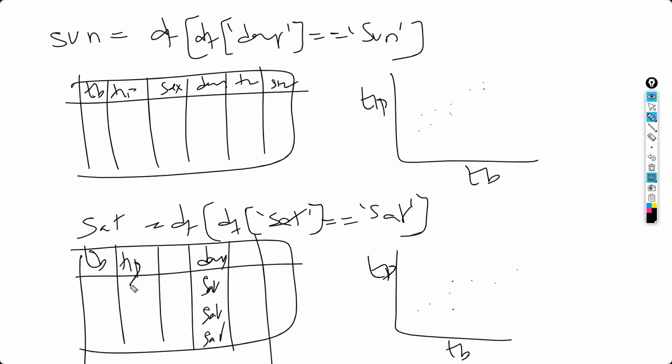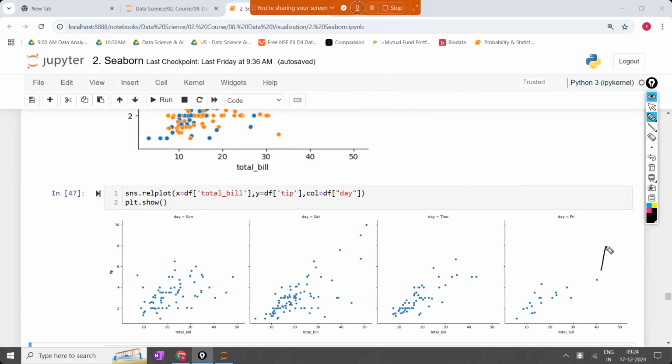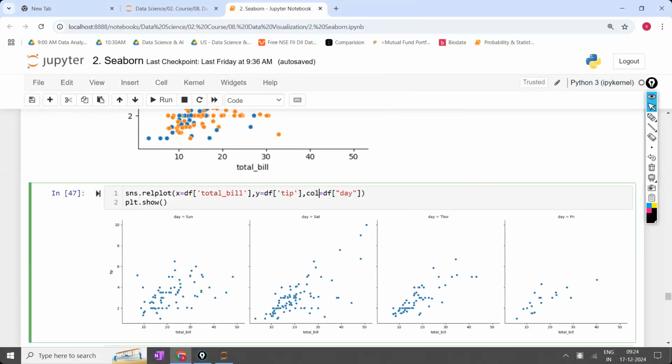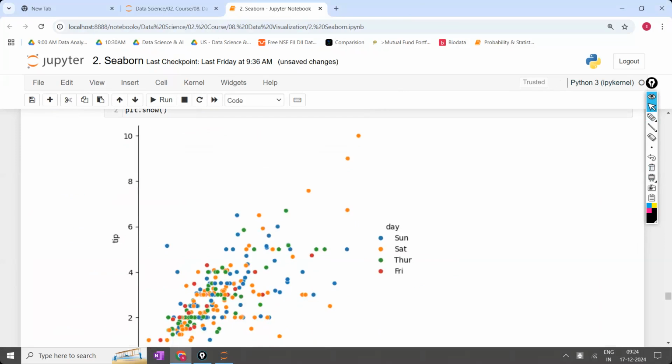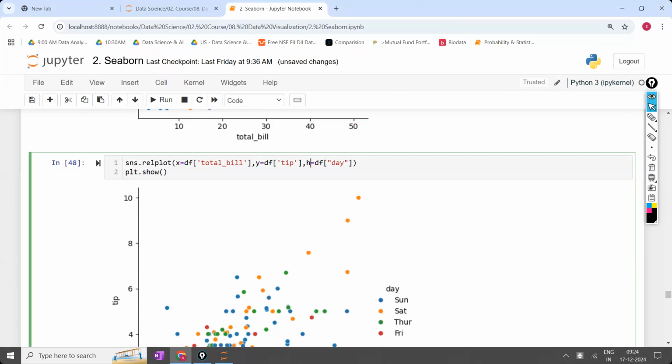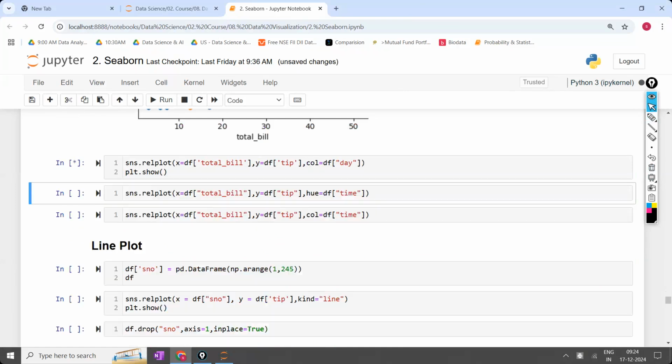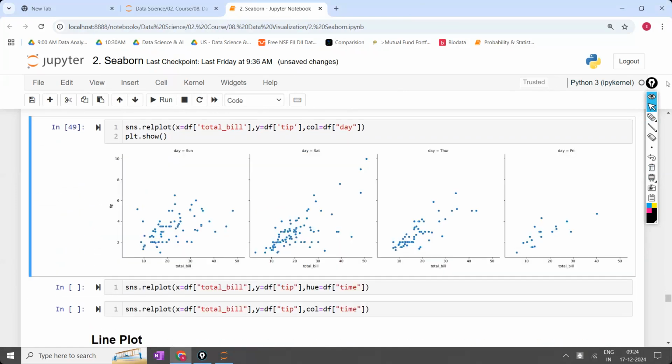So you are going to get the 4 scatter plots like this. You want the 4 different scatter plots, or you want in a single scatter plot all the 4 in different colors. If you want all 4 of them with different colors, what we have to write is hue is equal to. Then you are going to get a single scatter plot with 4 different colors. Separately if you want, it means col is equal to. Okay sir, col is equal to day wise you have taken.